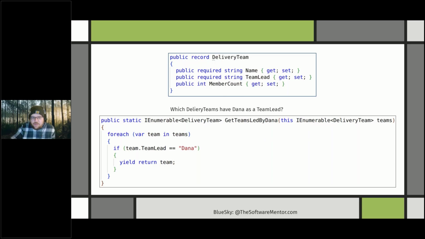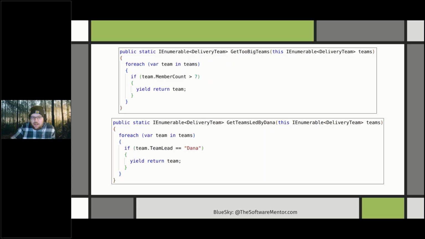We have these two extension methods, and we look at them and we go, huh, this code looks really similar to each other. Someone asked the audience, what's really the only difference here besides some naming? Bingo, Craig. Yeah, it's just the predicate, right? It's the stuff inside the if check.